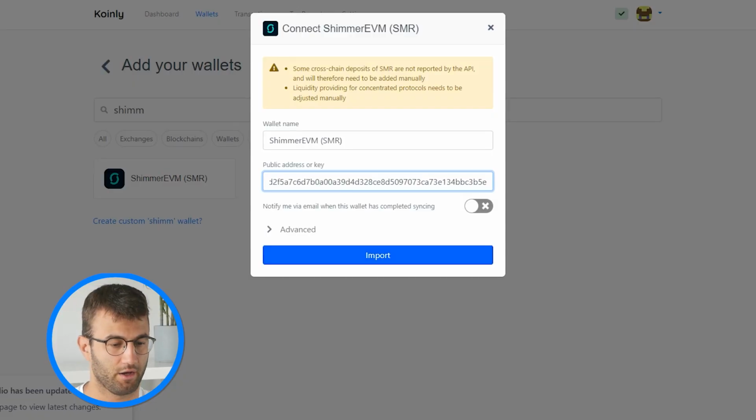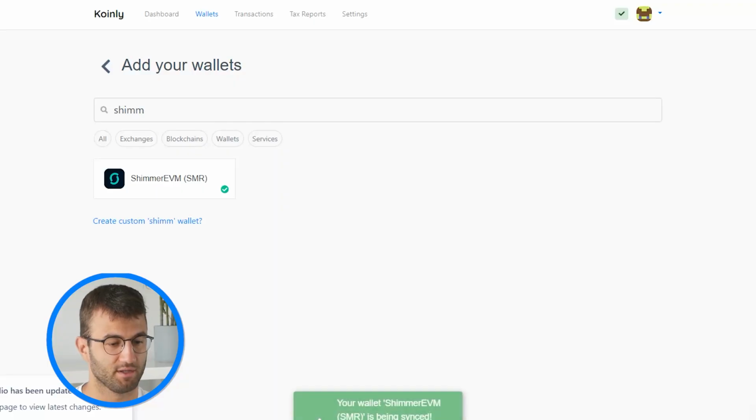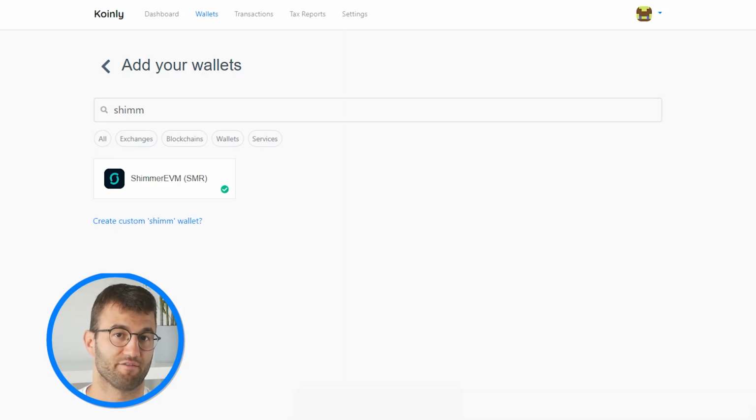Okay, so now with those two things in mind, let's go find our Shimmer public address. And here is mine. I'm going to copy and paste it and click import. And there you have it. It's as simple as that. And once you've clicked import, wait for Koinly to sync your data. This can take a few minutes, so don't panic. Once you're connected, it's time to see your imported transactions. Head over to the transactions tab to see all your Shimmer transactions.